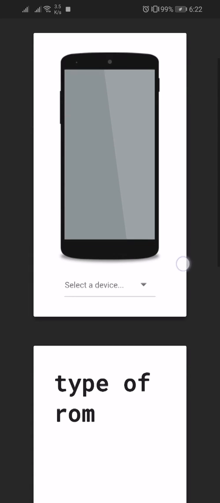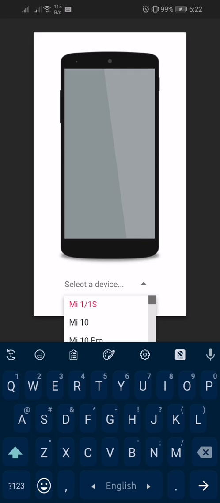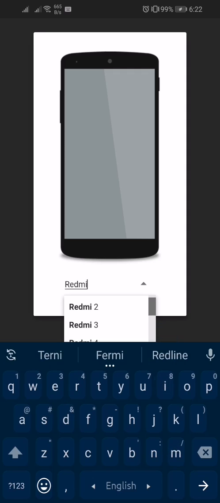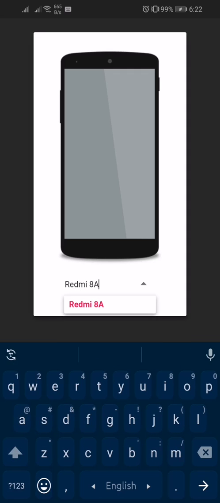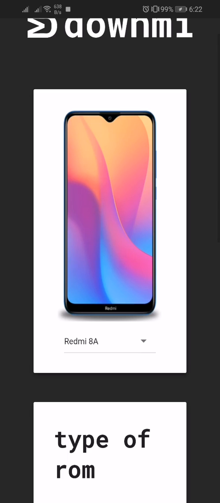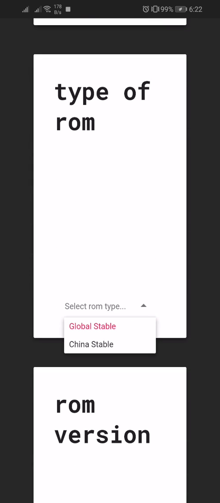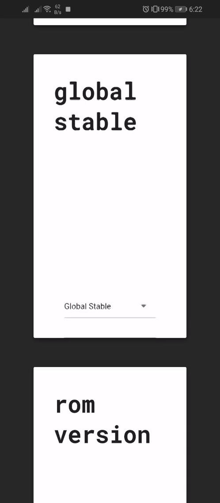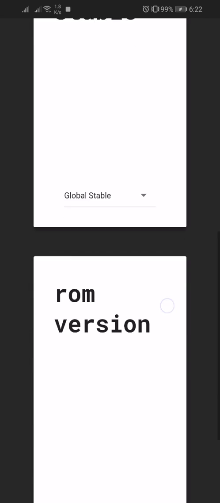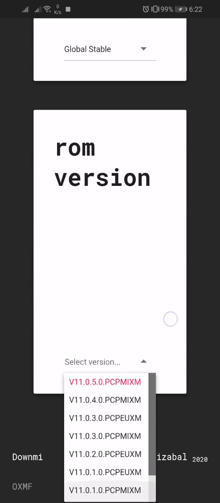From here you can see the first option is to select a device, so I'm selecting Redmi 8a. You can see there's the device, and now I'm selecting the type of ROM. I need a global stable version, so I'm selecting global stable. And for ROM version you must choose version 11, because version 11 is MIUI 11 and Android 10.